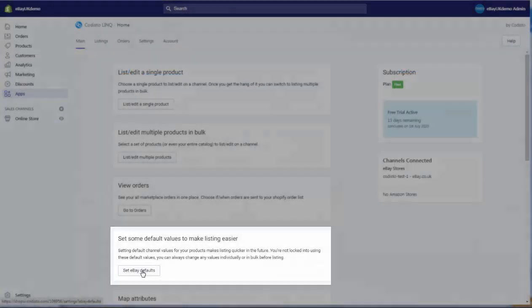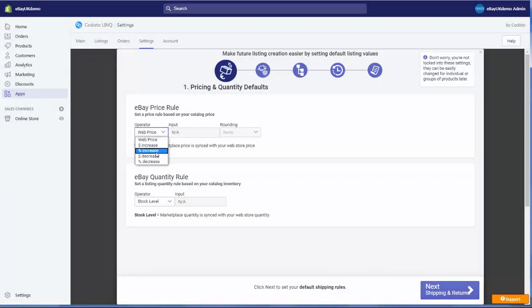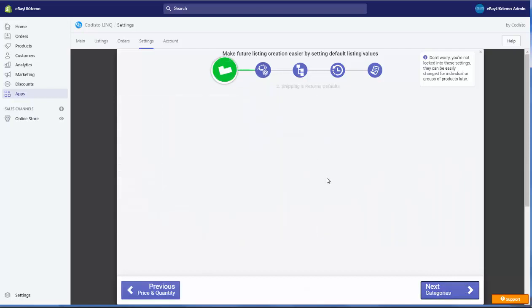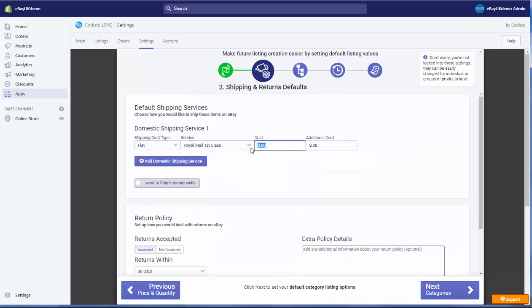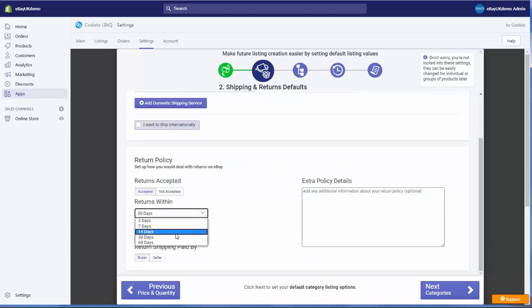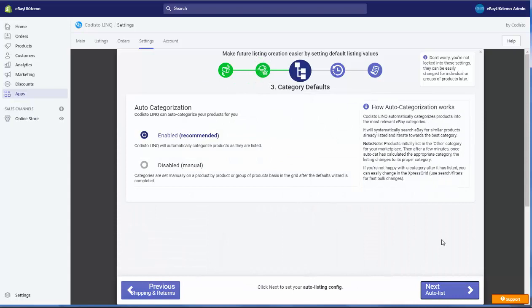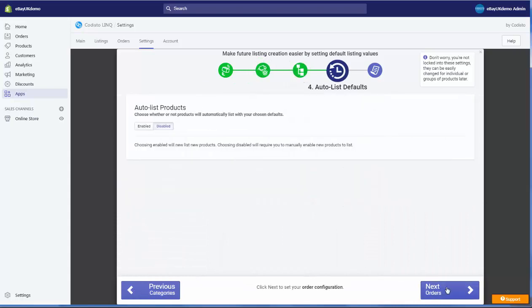Setting default listing values for eBay is worthwhile if you're listing products with the same values over and over again, especially if you're adding new items to your Shopify catalog at a later time. Default values can always be overwritten before listing. You're not locked into them, but they serve as a good starting point and make future listing quicker.